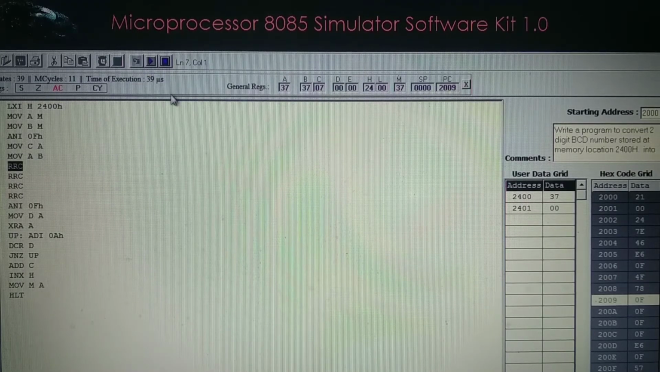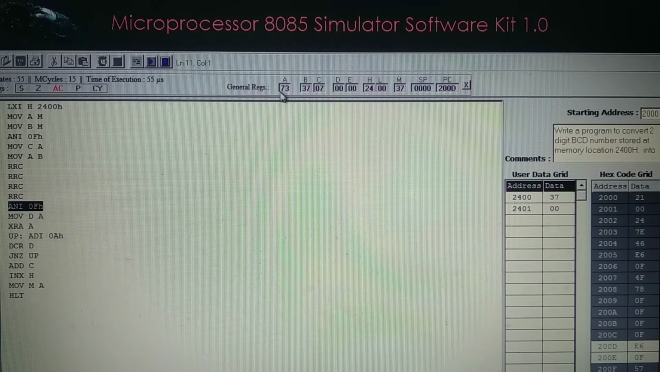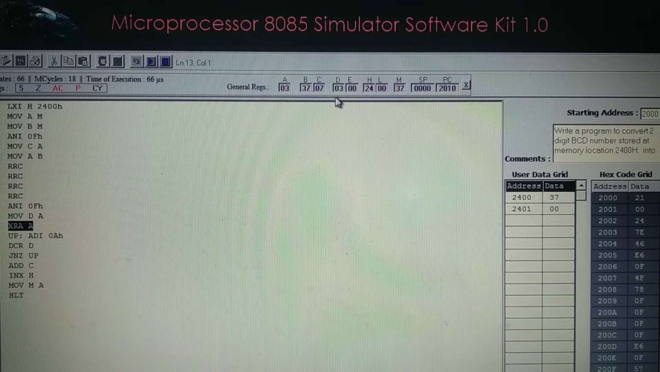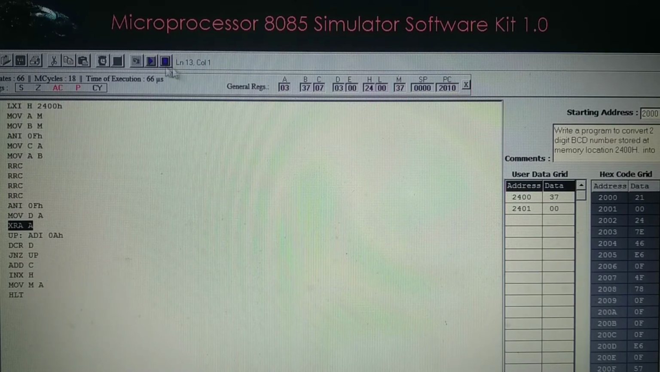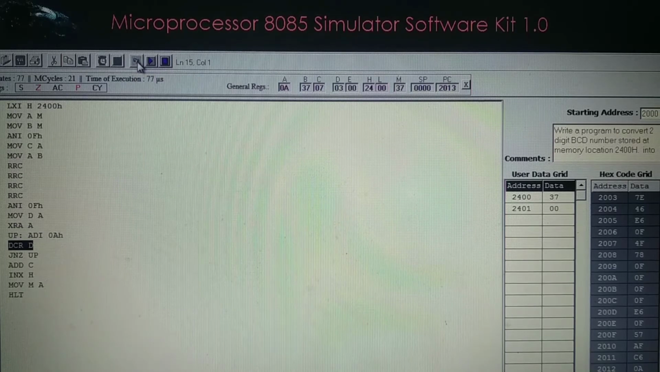Next, move B to A. The original number is brought to the accumulator. After 4 times RRC, you will get the digit positions exchanged. Again ANI 0F, you will get 3. Store this 3 in register D. Now this 3 is to be multiplied by 10. But before that the content of the accumulator should be 0.